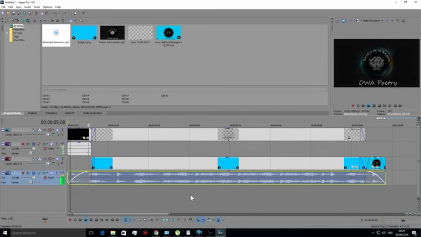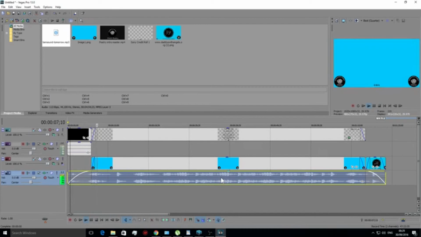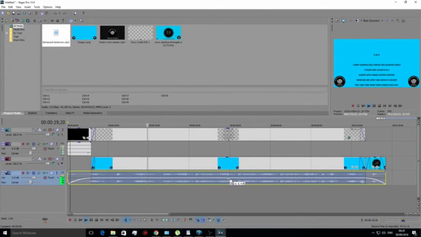If at any time you feel that your music is too loud, you can pull this slider down in the middle of where the audio track is and it will lower the volume of the track to give it a more mellow effect. So we'll let go of that there. That sounds about the right volume. Right, so the music sounds okay.